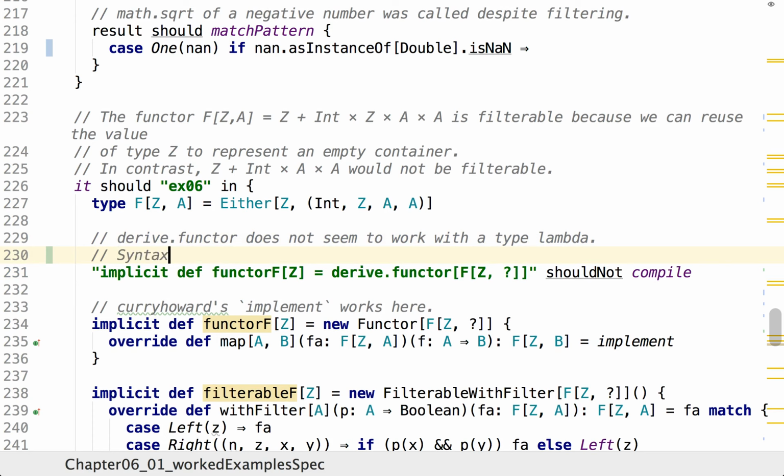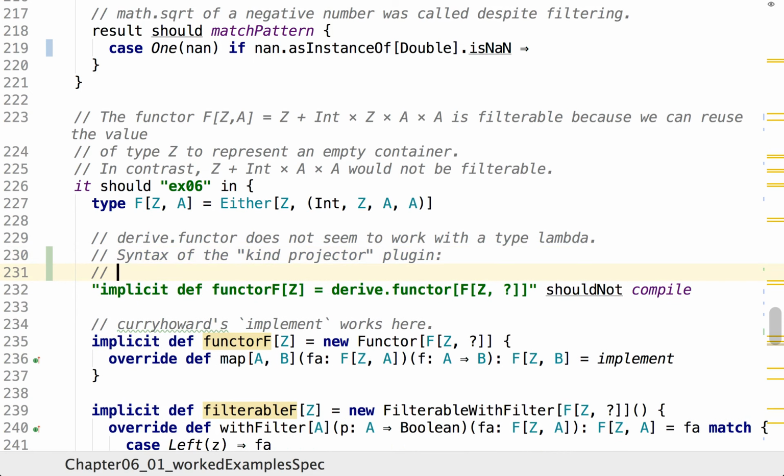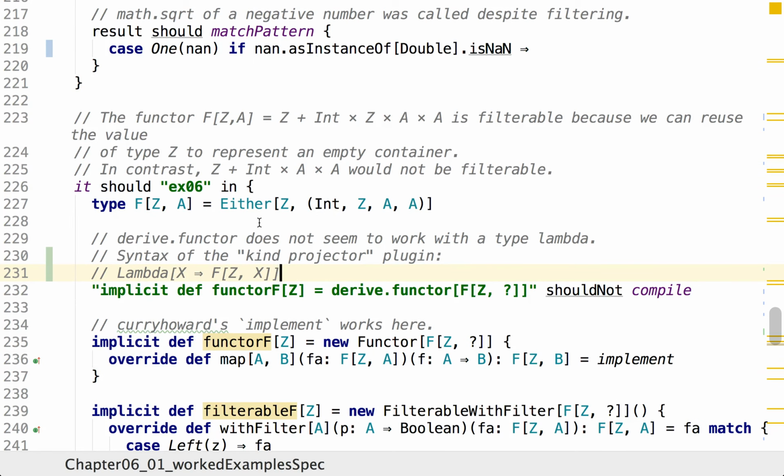Equivalent syntax is, let's say, we could say lambda x going to f of zx. So the capital lambda introduces a type function, and so the type function is taking the type x and returning this type. So this type function is an anonymous type expression, that is unnamed type expression.